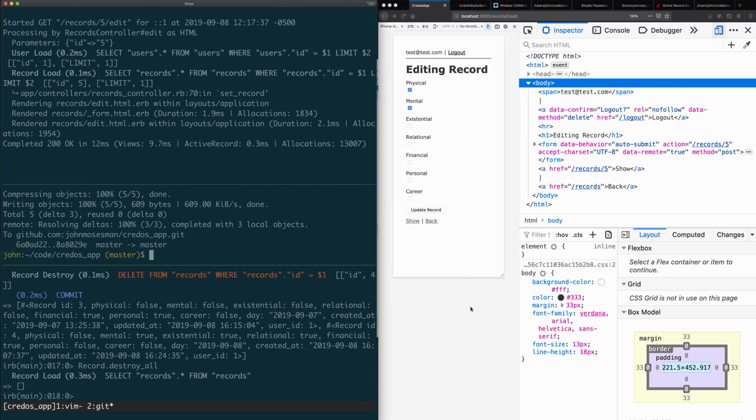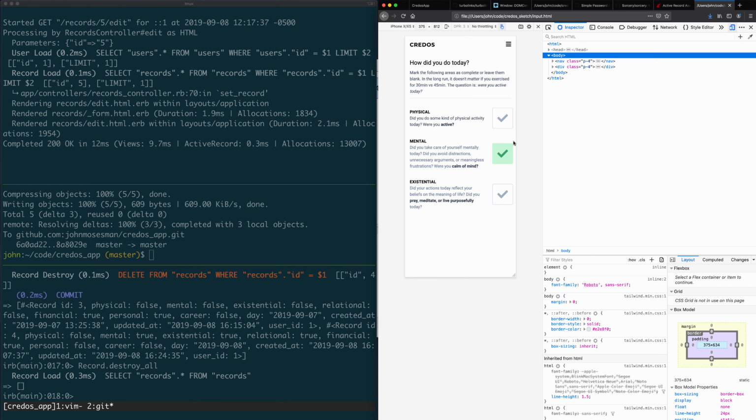Okay, so the next thing I want to do is I want to make this view more interactive. So in the mockup, I envisioned just being able to click these checkboxes and that would persist the data. And so when this turns green when you click it, it would show you, hey, you did something here, and it would just automatically do it in the background.